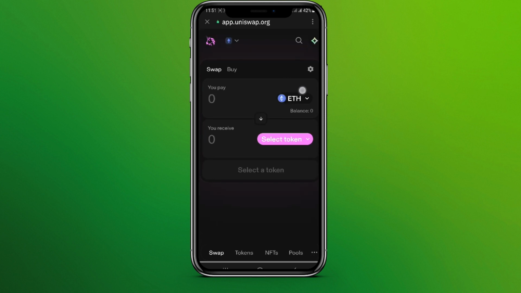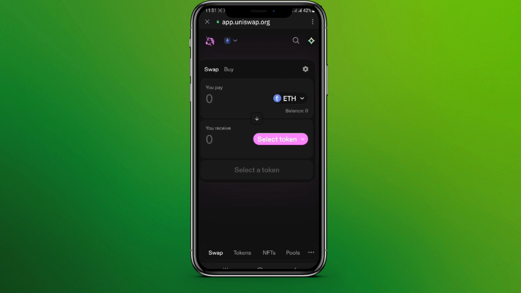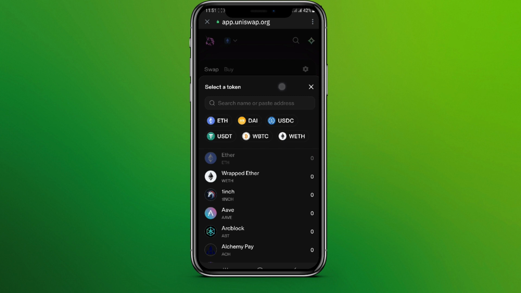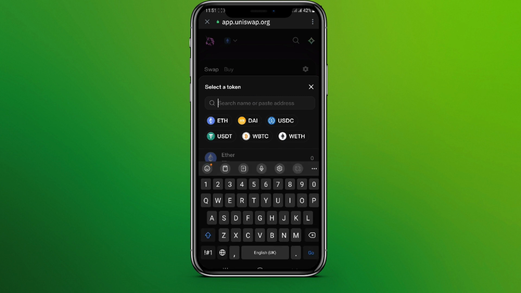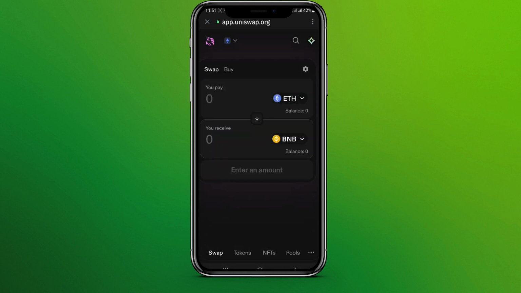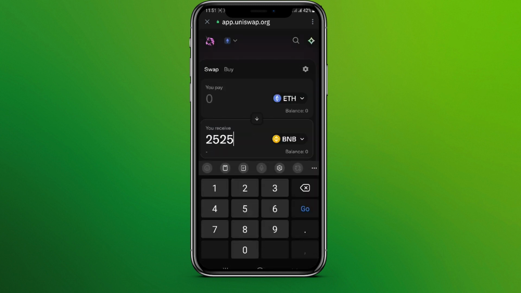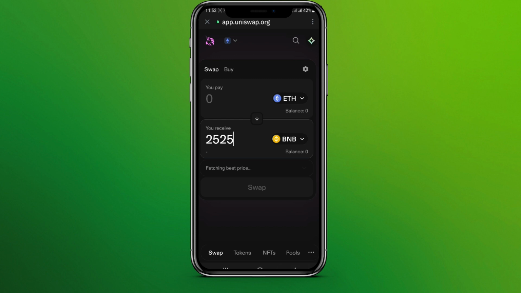Now here we can see Ethereum already, and since we are converting, now click on select token and search for BNB. So here it is. Now we need to enter the amount and simply click on swap.